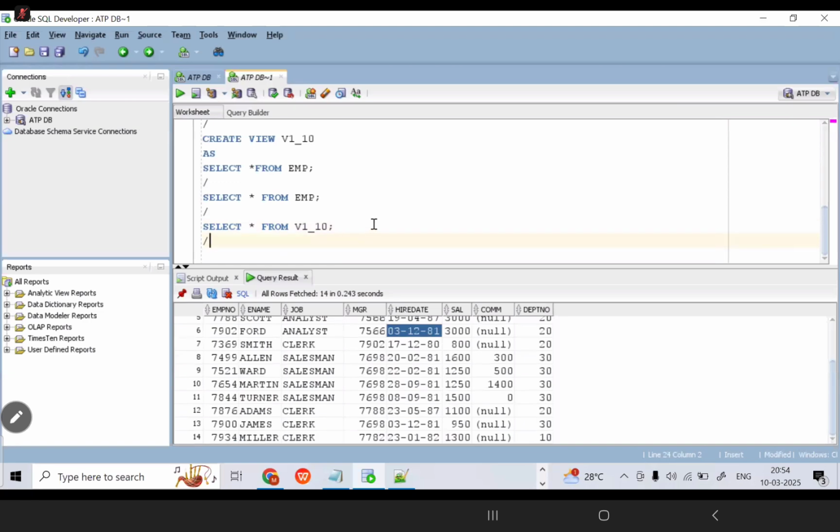Already we have created the view. What is the view name? V1 underscore 10. This view has 8 columns and 14 rows only. Why? Because we create the view based on the base table only. What is our base table name? EMP only. This EMP table also has 8 columns and 14 rows. The same data is reflected into the view only.